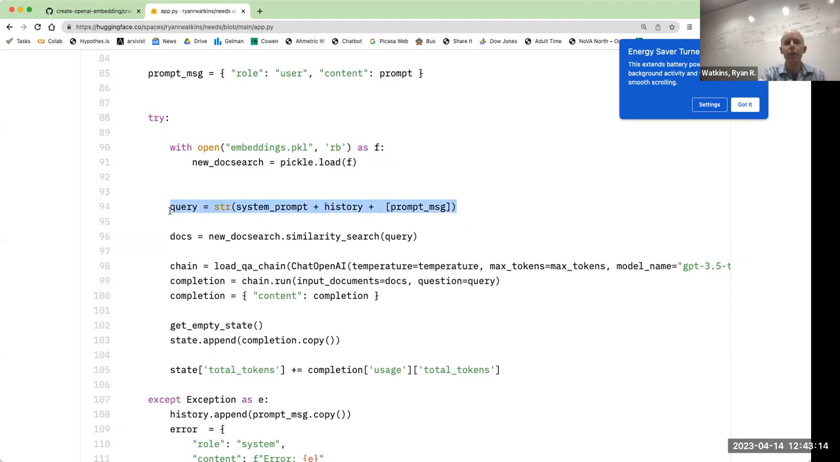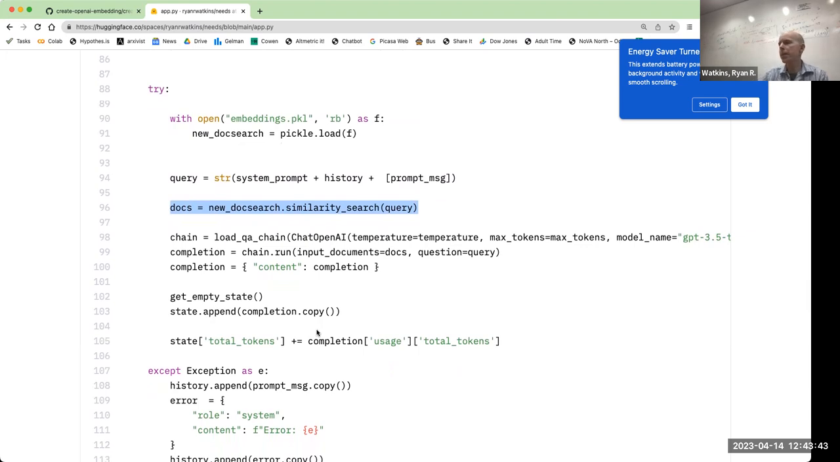I string my queries together. So I have that system prompt, which has that system user tag to it, the history, which is the response to the prior question, and then the new message, which is that prompt message. And it does a similarity check through that using the pickle file. The first thing it does is a similarity check using cosine similarity to bring back out of my embedding files all the similar embeddings. And then I pass those embeddings on to ChatGPT for use in the final response.